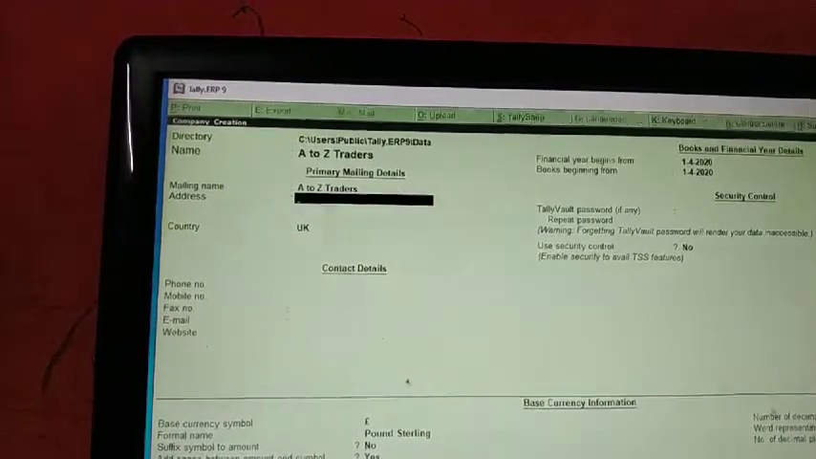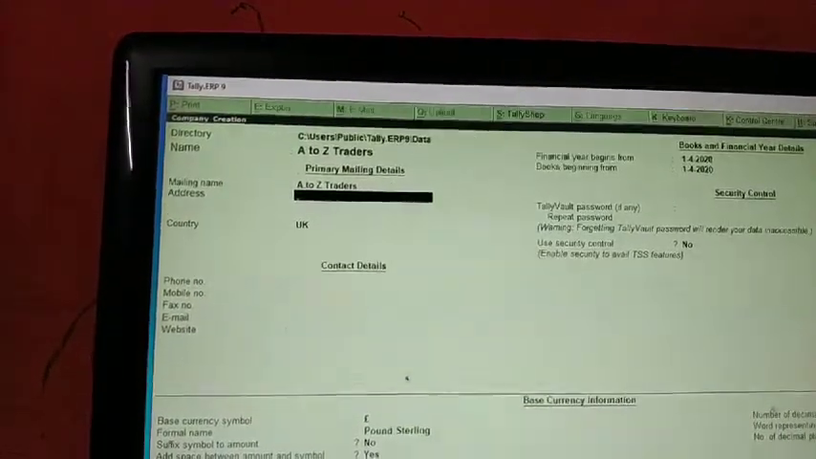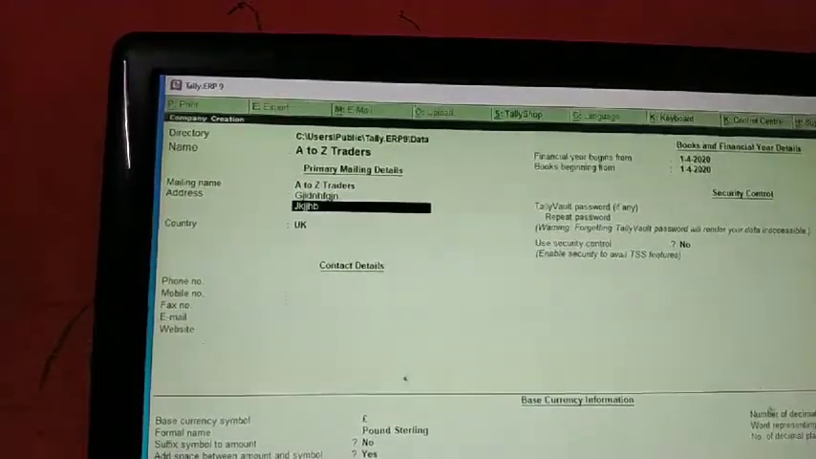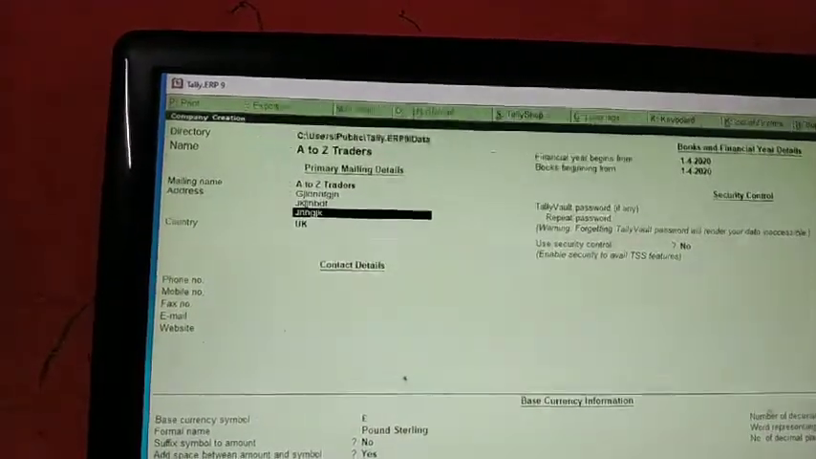Next, there is an address field. The address field is for giving the address of the company. You can type the address of the company in 2-3 lines.